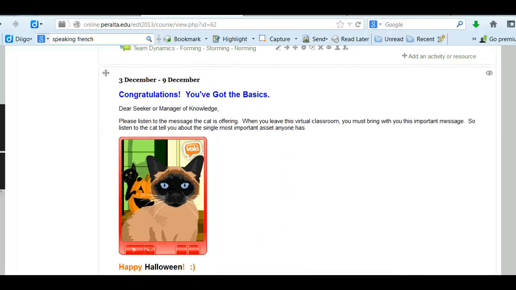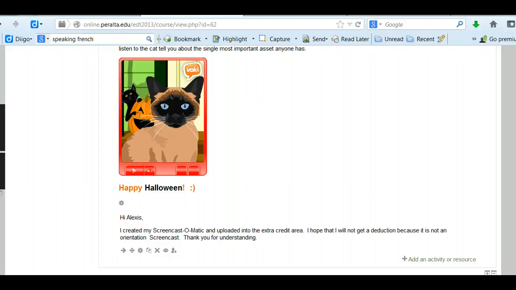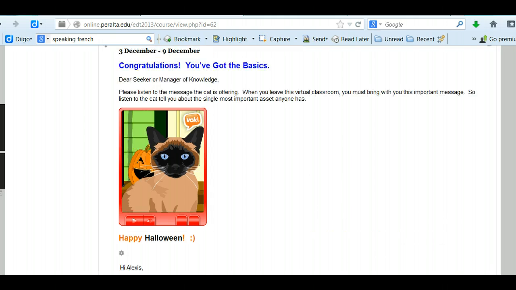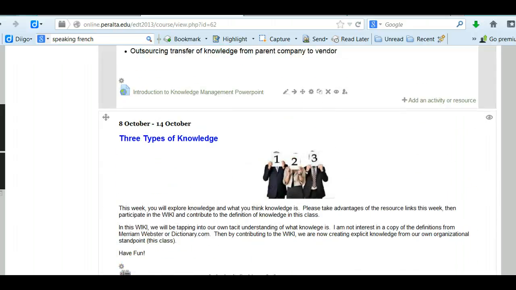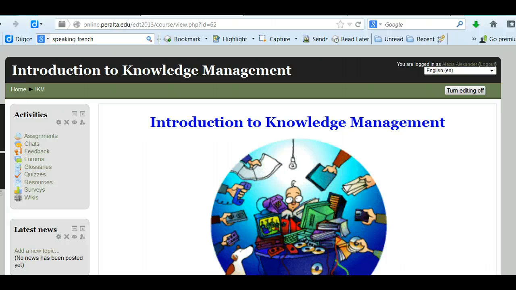So I'm not sure where this is. I tried to find the Screencast-O-Matic in the extra credit area, so I'm not sure where that is. But I'll take a look in extra credit. Okay, so this is coming along nicely. It looks way better, and I think you did a lot of work. So good job.